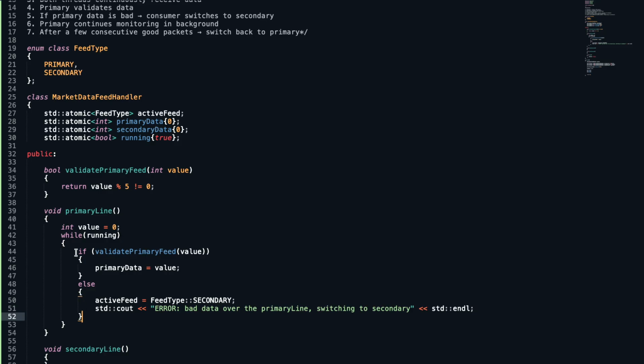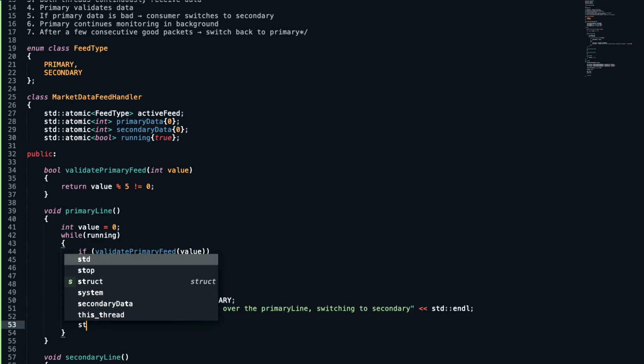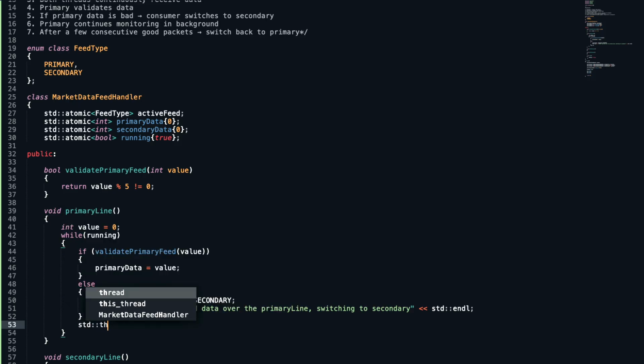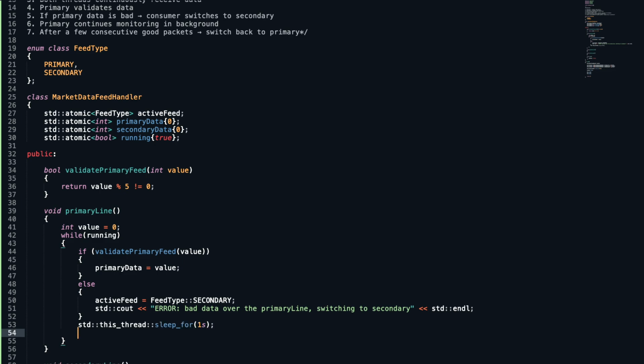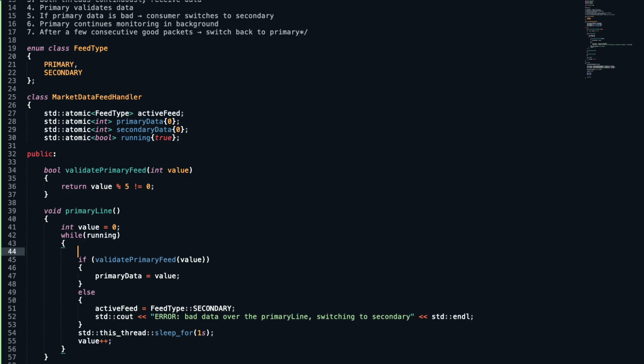And if this particular data was correct, I will sleep for 1 second, and then again I'll send one more data point. And here I can log what data I have received from the exchange: data received over the primary line.